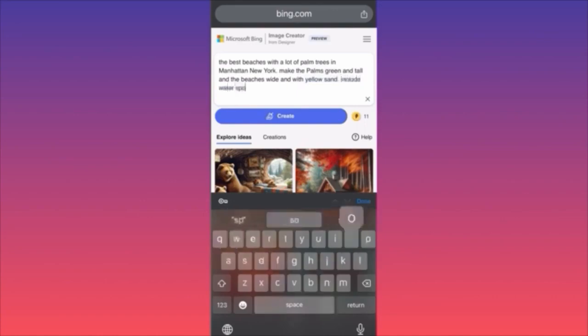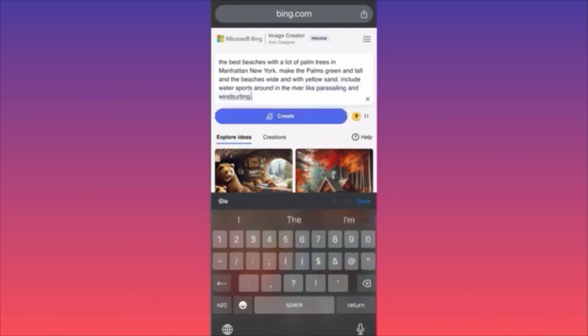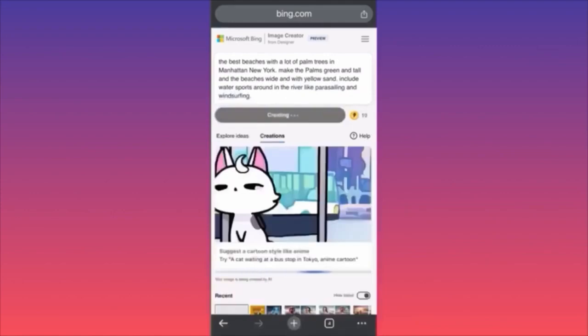Include water sports around in the river, like parasailing and windsurfing. Well, guys, we're about to have a lot of fun. I just feel it. Just imagine Manhattan with a lot of parasailing, with a lot of palm trees around the island. This is what I imagine.